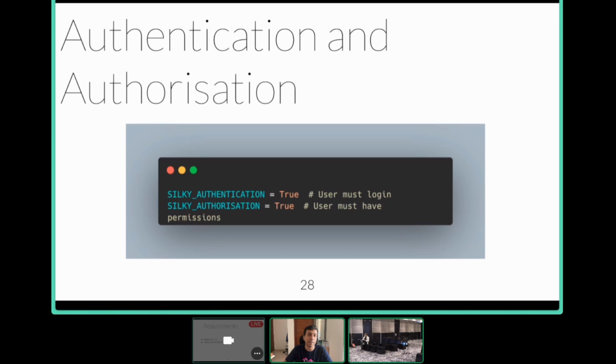To activate these security measures, just add the following to your settings.py file. SILKY_AUTHENTICATION equals True. SILKY_AUTHORISATION equals True. With these settings in place, Django Silk tightens its access controls. And here's a handy note. If SILKY_AUTHORISATION is set to True, by default, only users with the is_staff attribute set to True will be granted access. That means you are ensuring that only your team members or authorized staff can delve into the rich insights provided by Django Silk.